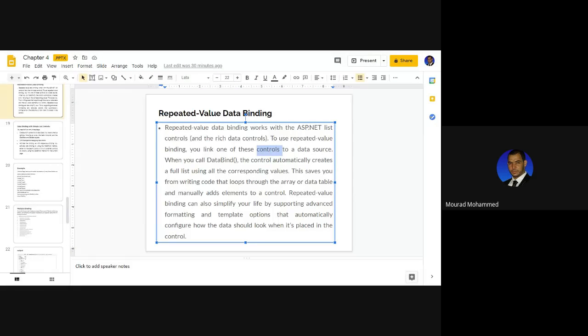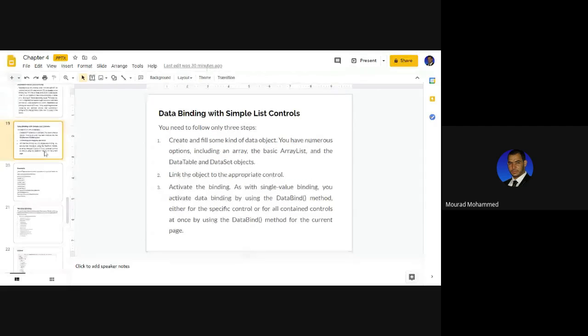Examples are the grid view, the list box, checkbox list, radio button list. So many there are. Immediately, let's pass. This is a path via which we do the binding, and you have to remember it very clearly. It has to be clearly set and understood in your mind.